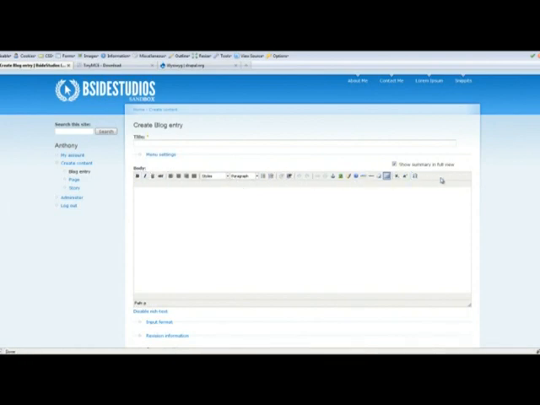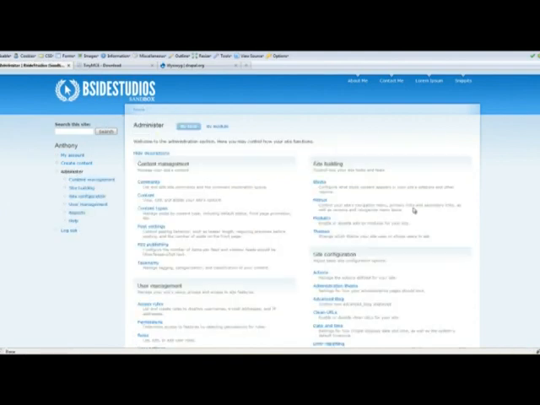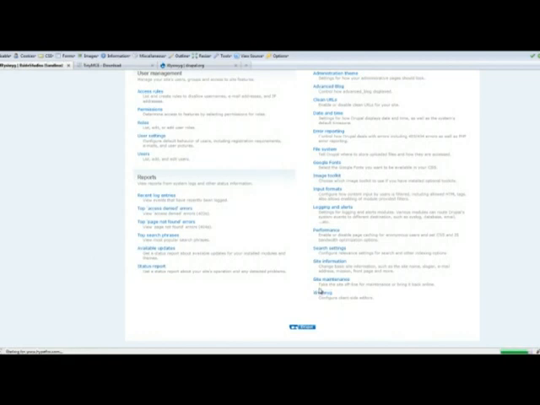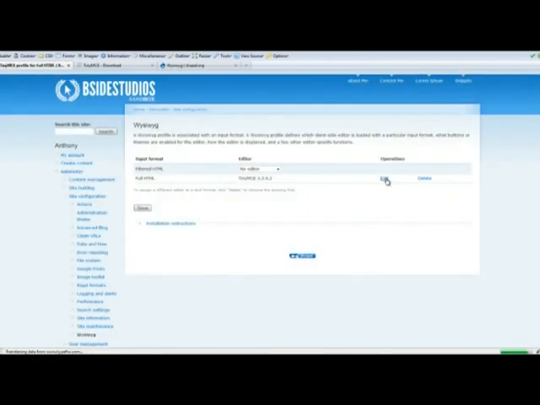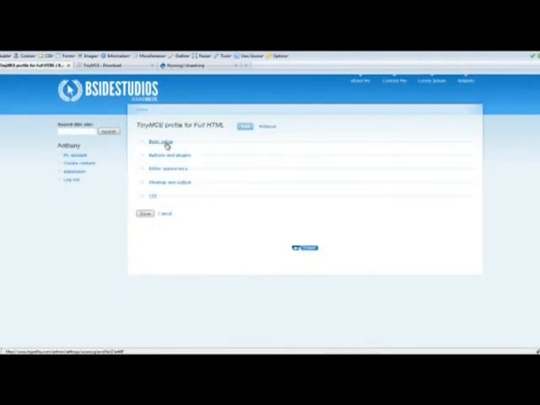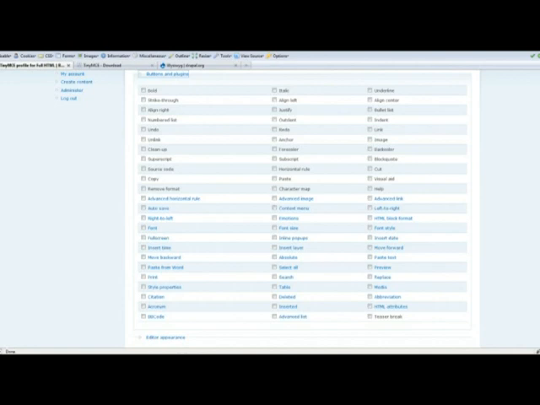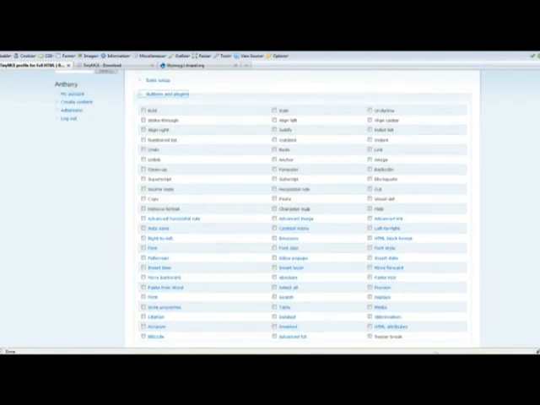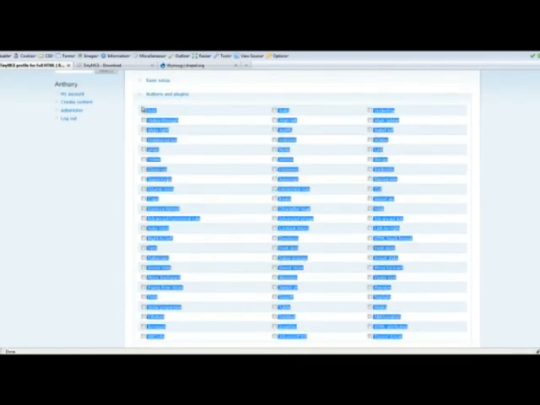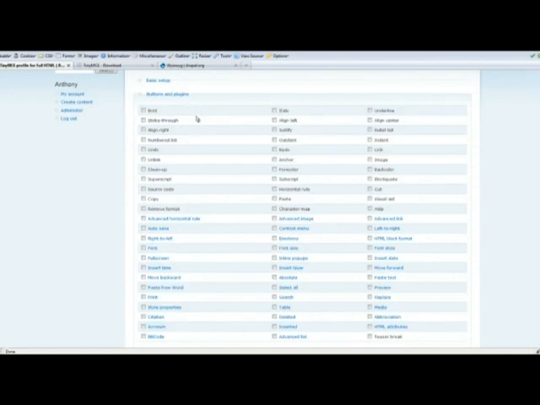But if you wanted to change any of the options over here, you can simply go back to the admin dashboard, go to WYSIWYG, click Edit, and here you'll have a multitude of options, but the one we're going to be focusing on is buttons and plugins. Here you'll be able to change a bunch of options with tons of things that you can add in on your editor.